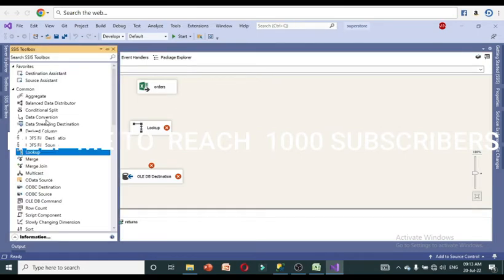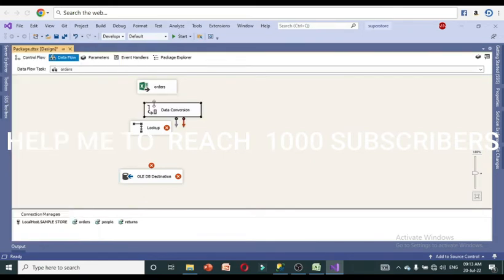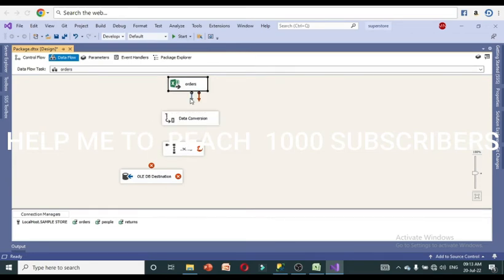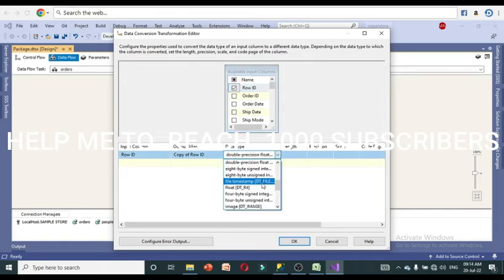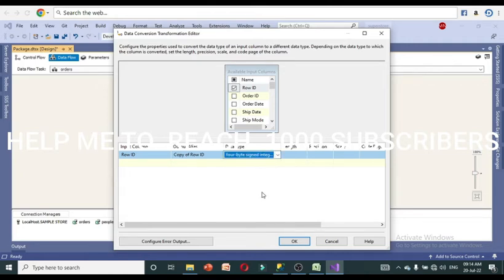So drag the data conversion component, connect the orders table to this one, and click on the data conversion component. And what is the error we are getting? The column which is getting error is row ID. Check that one and name it as copy of row ID. Now here, data type you need to select as 4-byte signed integer. From float to integer we convert, and that is a 4-byte signed type. We should not select 8-byte now.